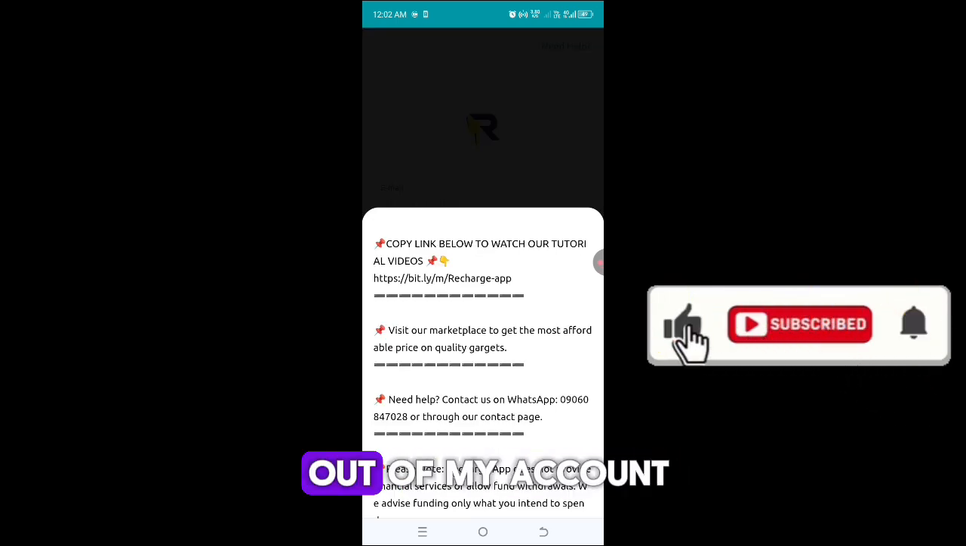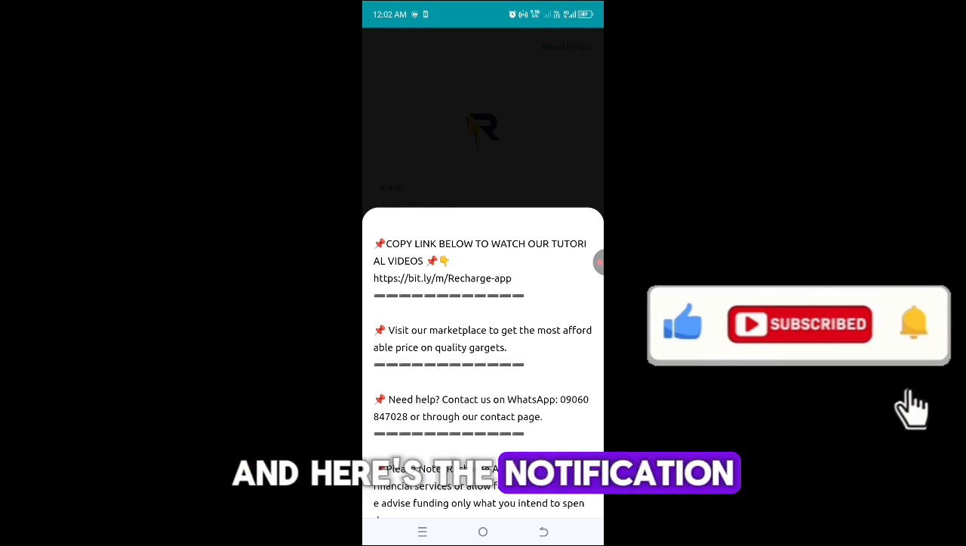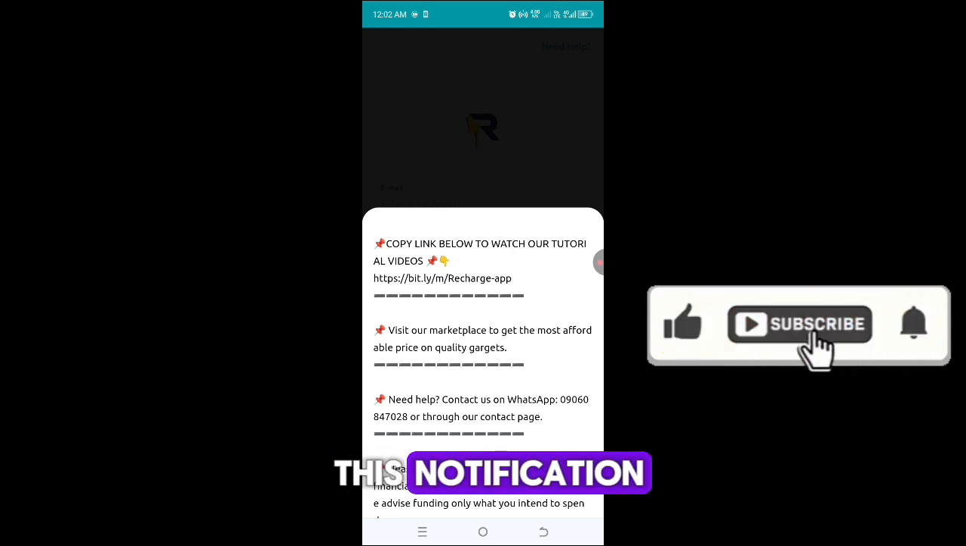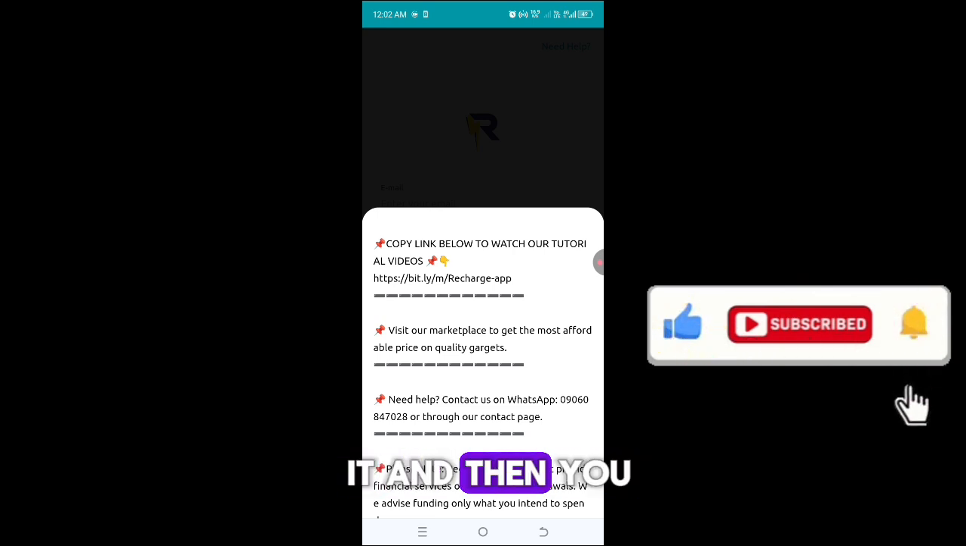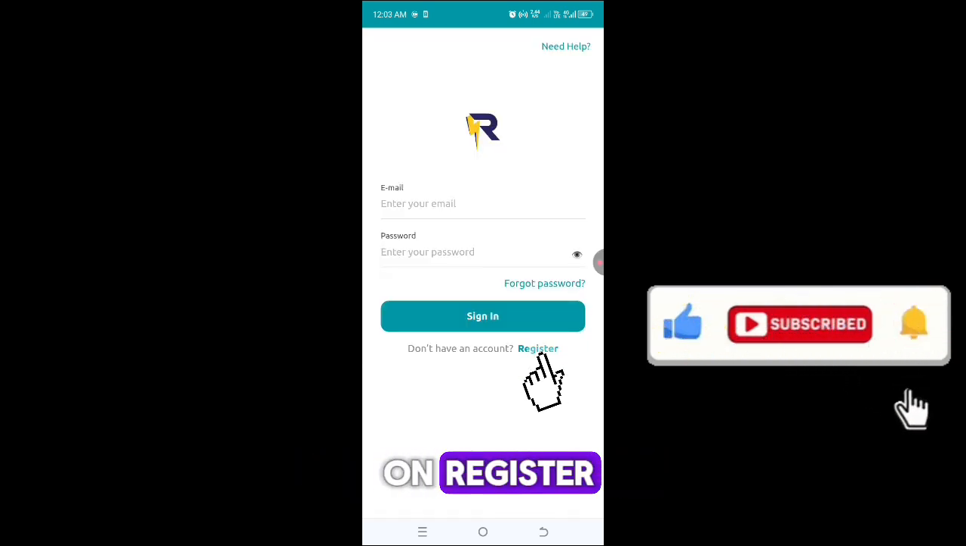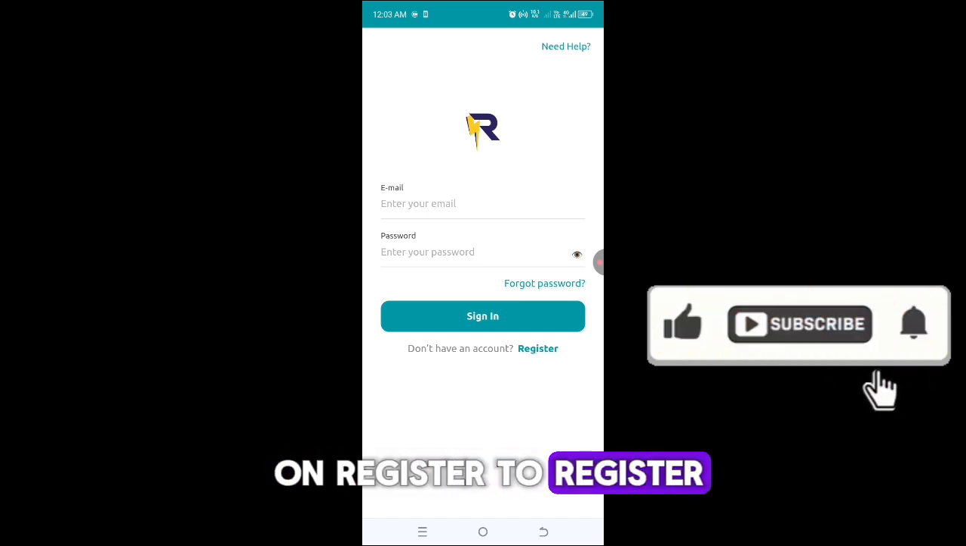So I just logged out from my account, and here's the notification. Once you log in to your account, you are going to see this notification. So you can read it and then you close it. Then what I'm going to do now is click on register. Can you see the register button over here? You click on register to register your account.